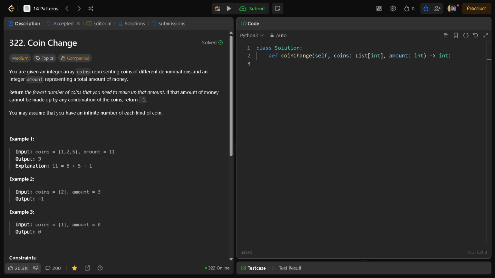Now, before diving into the code, let's carefully think about the problem. If you look closely, this is an optimization problem where we are trying to minimize the number of coins. Problems that ask for the minimum or maximum number of steps often point us toward dynamic programming. That's because with dynamic programming, we can break the problem into smaller subproblems and build our solution step by step.